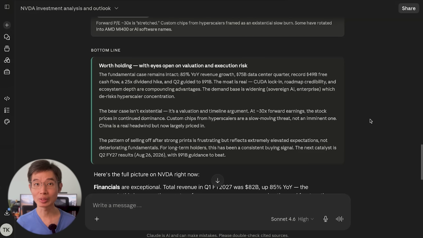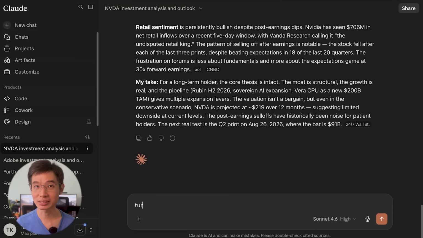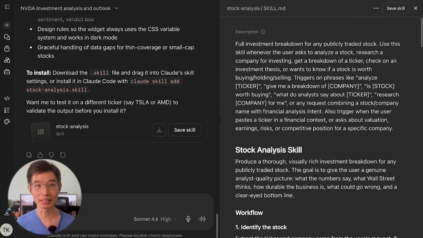But of course, we don't want to type this whole freaking long prompt out every time you want to research a stock. So one way you can do that is to turn this prompt into a skill. A skill is essentially a saved prompt that you can reuse with just a command. So we can just say, turn this into a skill to let me analyze any stocks, and this is what it builds for me.